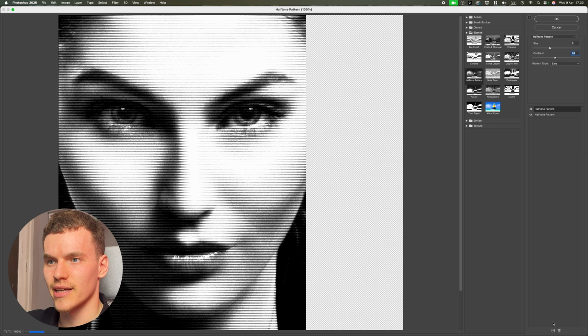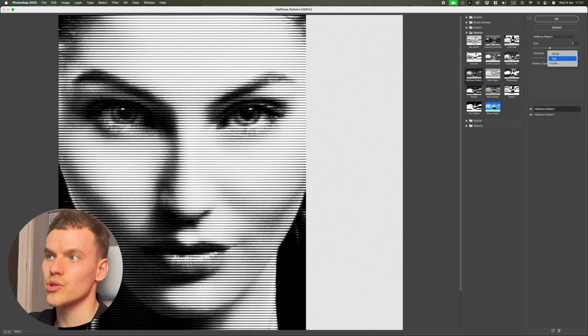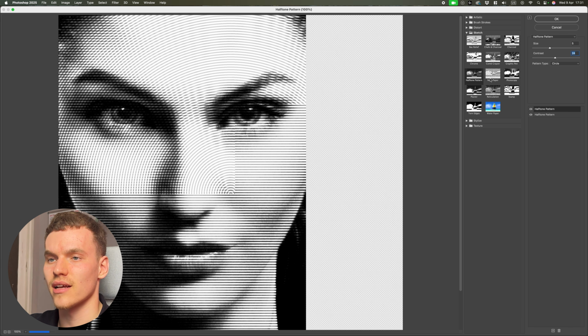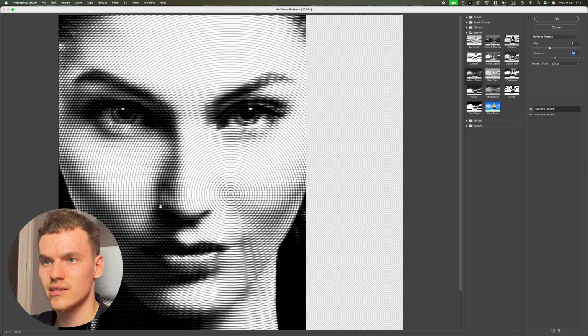Then I'm going to hit the plus again to create a duplicate. Now with this, you can also implement another pattern type. So if I was to select circle here, you can see the effect that it creates. And when combined, these can work really nicely together.